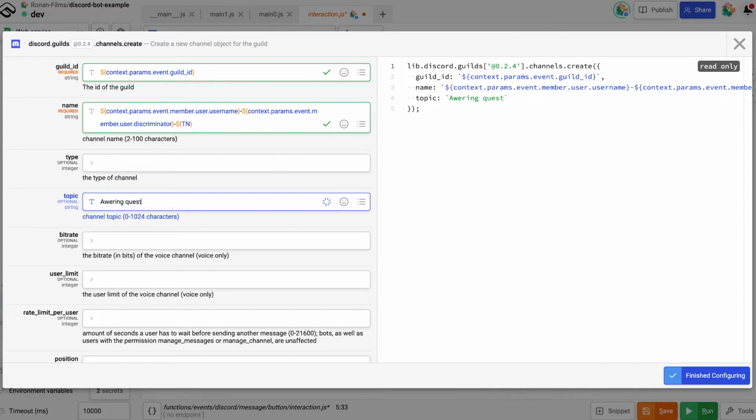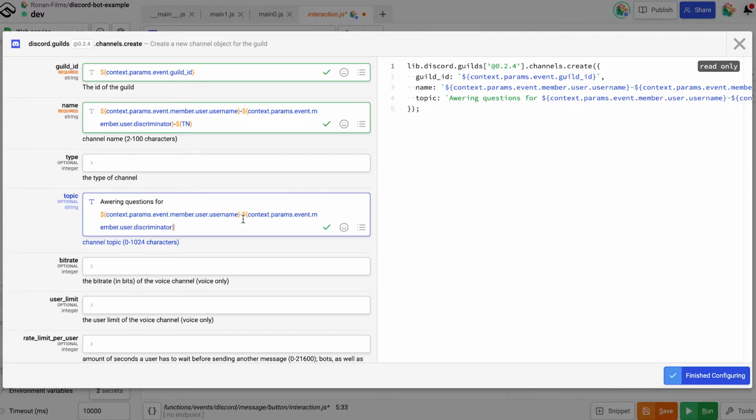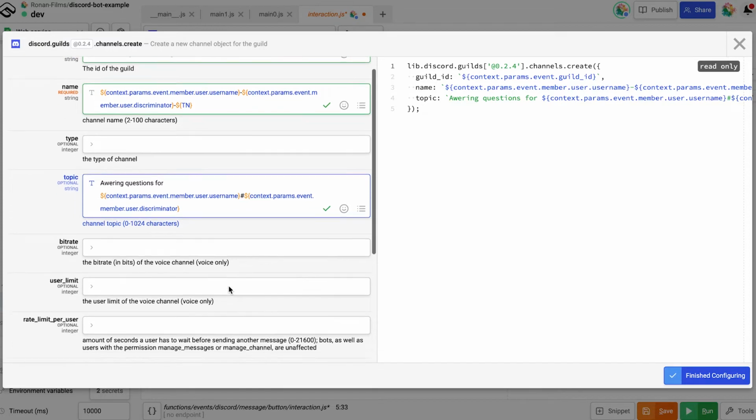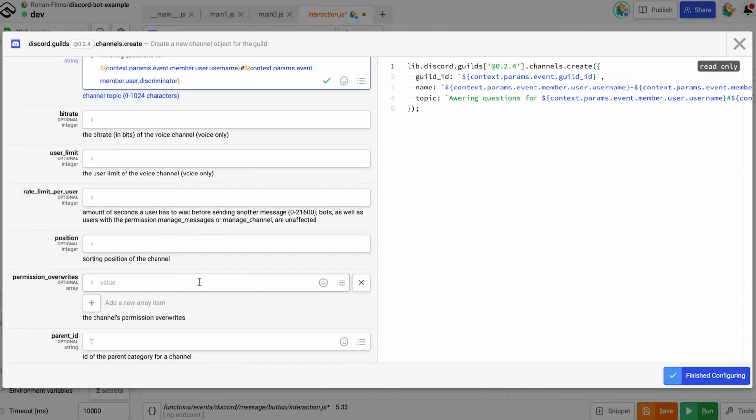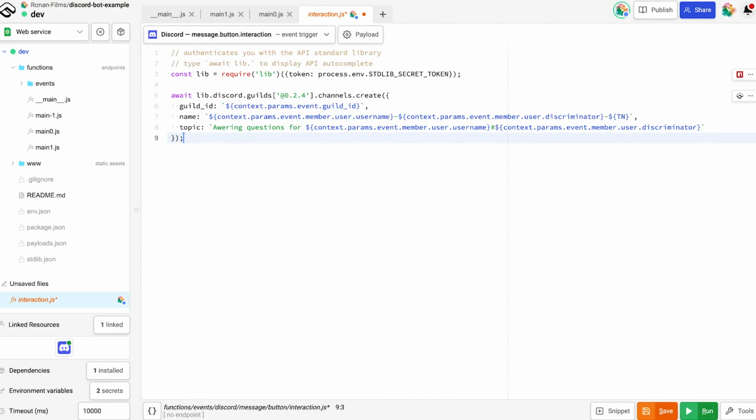Now our topic, answering questions for, come up here and copy the context username and discriminator, change this dash out for a hashtag, like that. Very simple indeed. Now just hit finish configuration, like that.